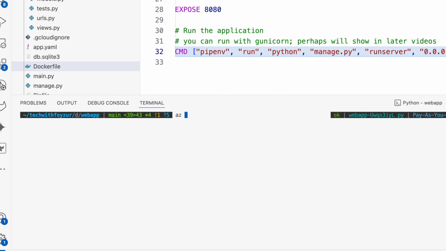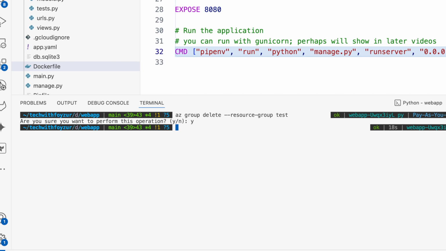So AZ, then you have to say group. Before that you have to say you want to delete it. So in here you want to say test and enter. You should be able to delete it. Once it is deleted, we could get started with the actual resource creation. Okay, so it should be pretty quick. Let's wait for it. Okay, so this is gone.